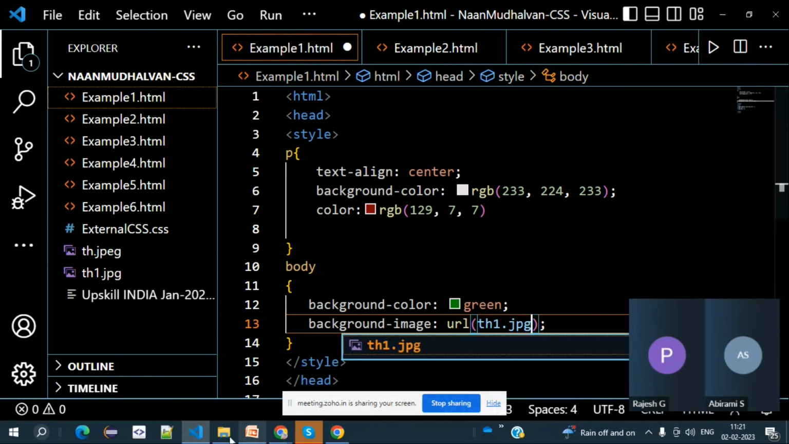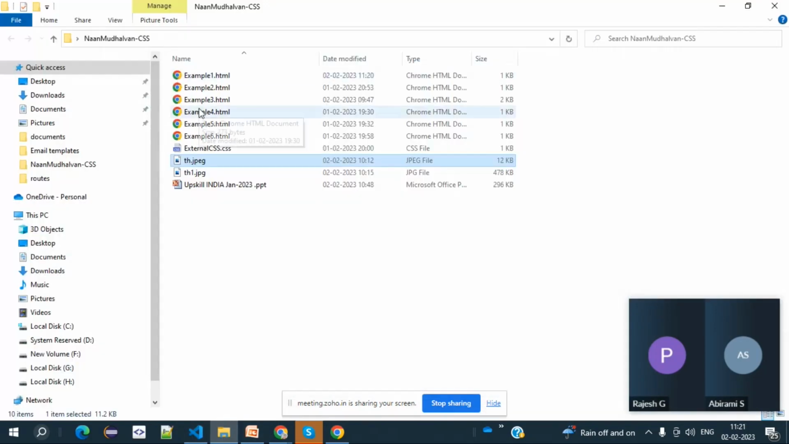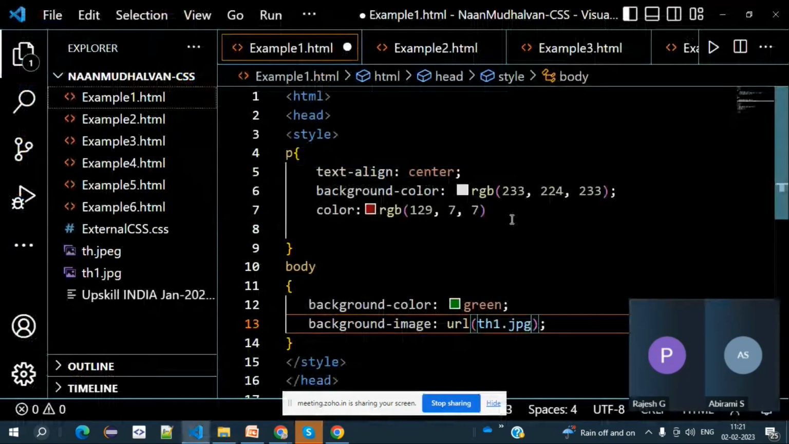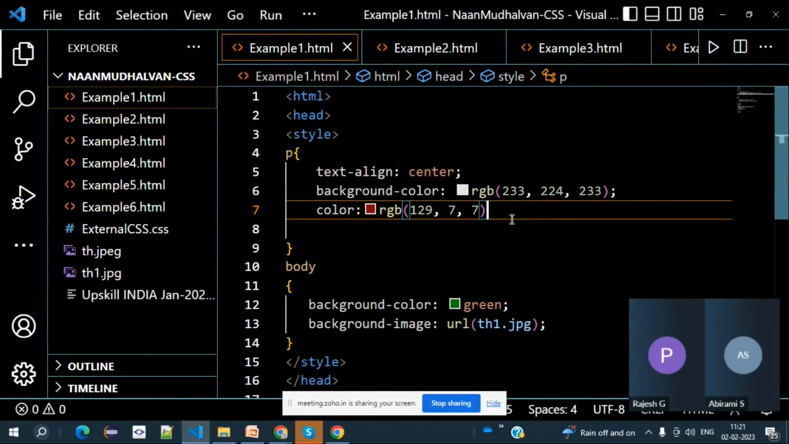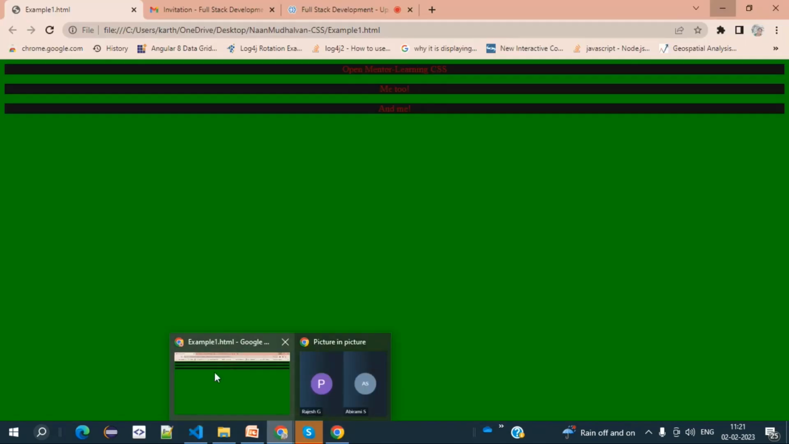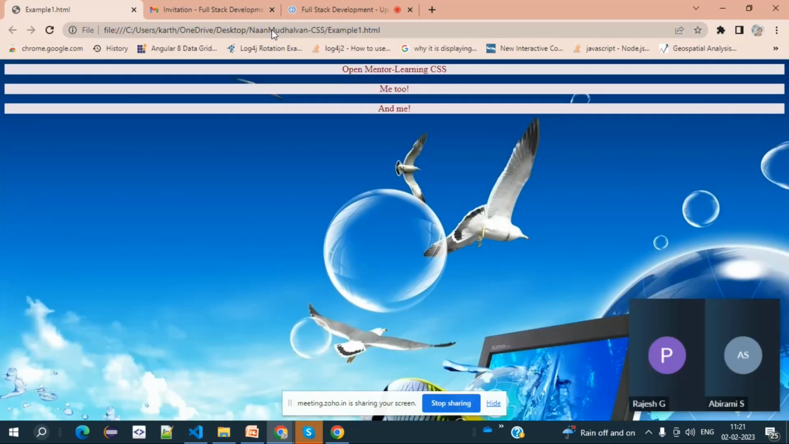Means the meaning of that is you need to keep the code as well as the image at the same location. Otherwise, you need to mention the entire path at that location. Can you see the difference? Are you able to follow me?